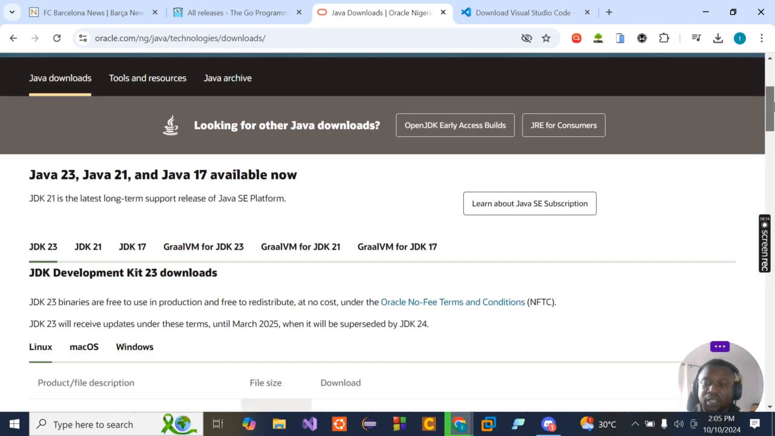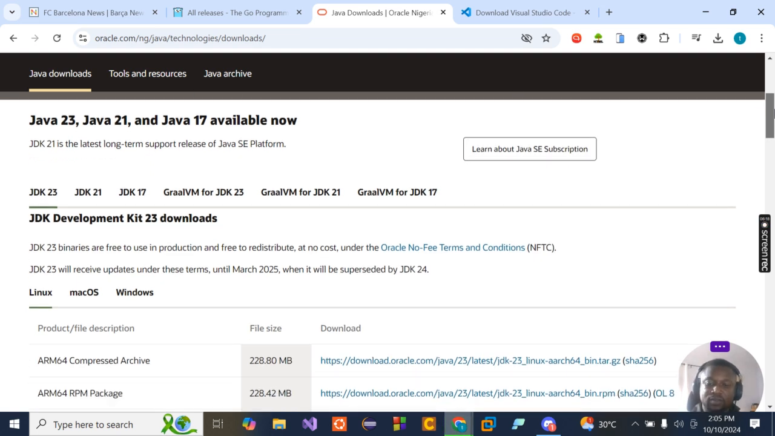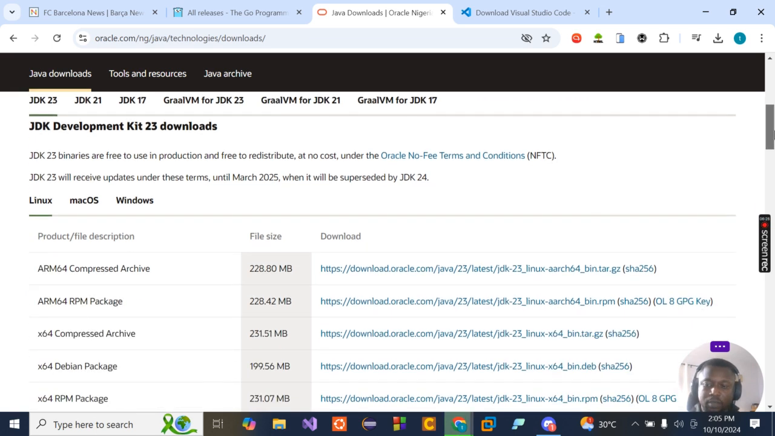So of course we have Java 23, Java 21, and Java 17. Let's just go with Java 17. You're good with Java 17. Of course, we can decide to install 23 or 21, but with Java 17 you can do anything that you deem fit. Of course, it's still pretty much new.